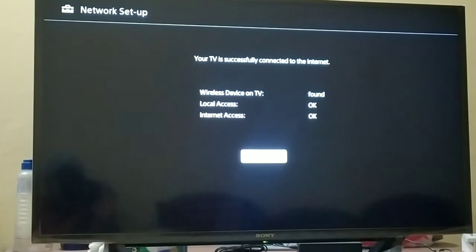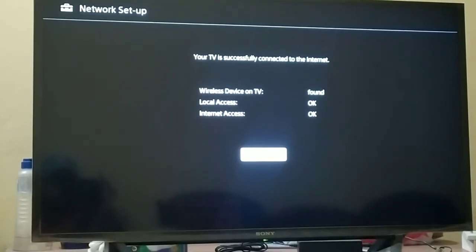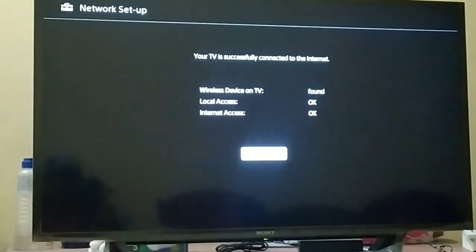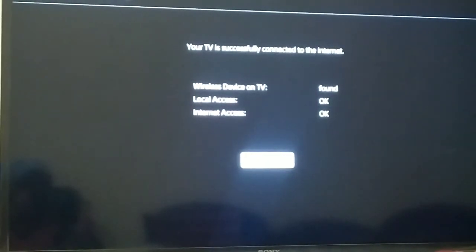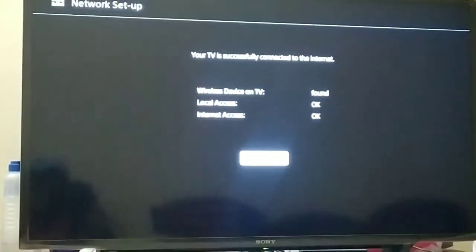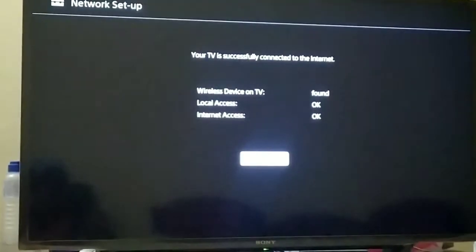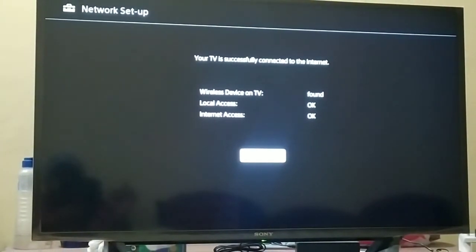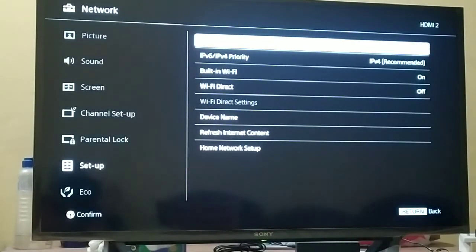Yes, finally you can see here, friends, on the TV screen that my network from the mobile is connected successfully to the internet. Okay, it is showing a wireless device on the TV found, local access found, and internet access. After all this just select OK. Yes, this is the procedure for connecting internet from mobile to the smart TV.